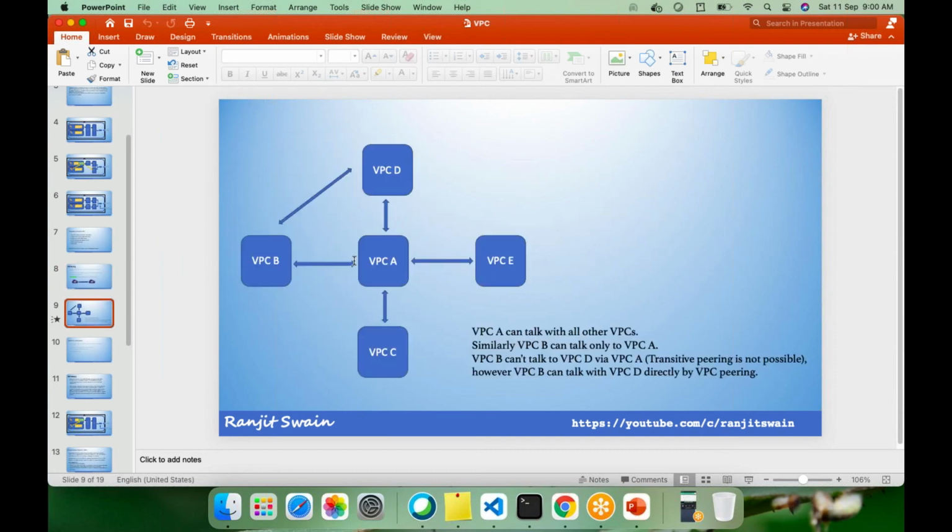I have one central VPC, which is VPC A. You can see here it is peering to VPC D, B, C, and E. That is possible because these are direct peerings. B connects to A, C connects to A, but B cannot connect to D using VPC A. So this way is not possible.